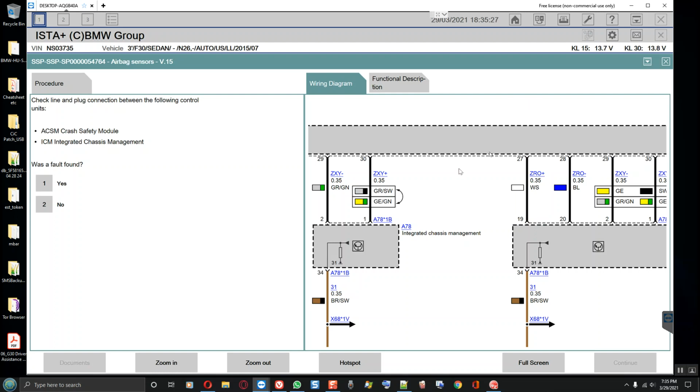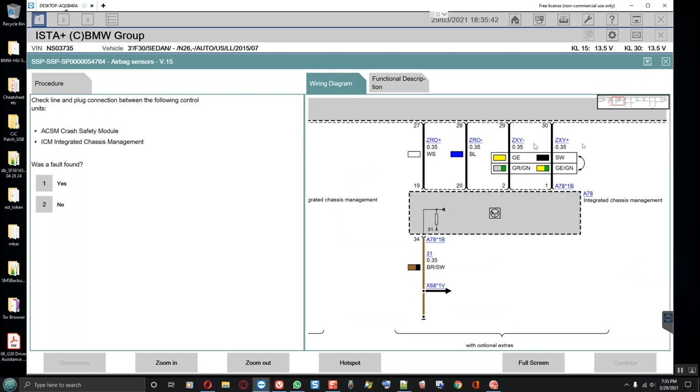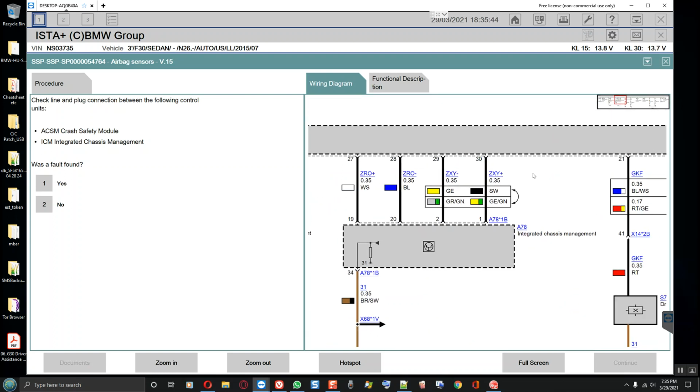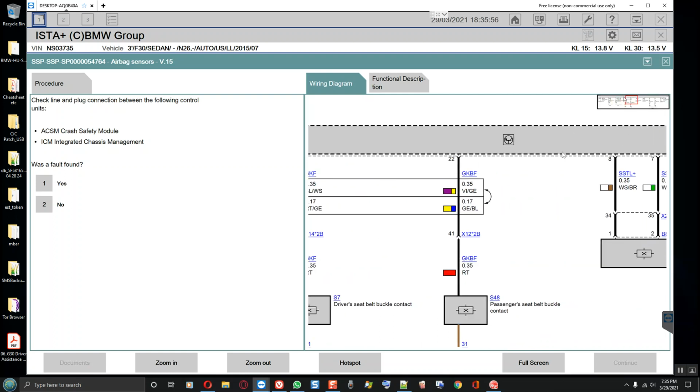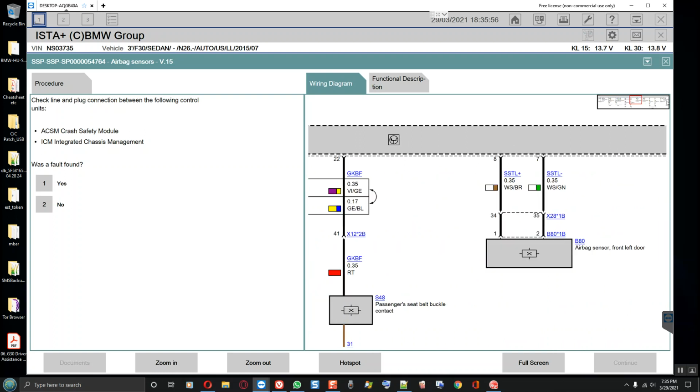So let me work through this test plan right here first and let me scrutinize something for ourselves. This wire is where we need to check the B plus. This one here on pin 1 of the integrated chassis management, and then it goes to pin 30 on the ACSM. Oh, wait a minute. Yeah, I've checked all the pins and wiring already.